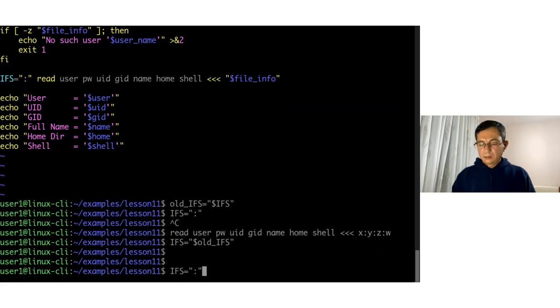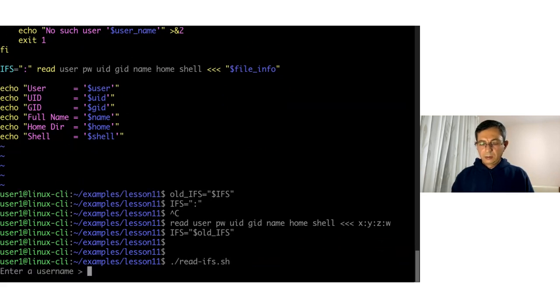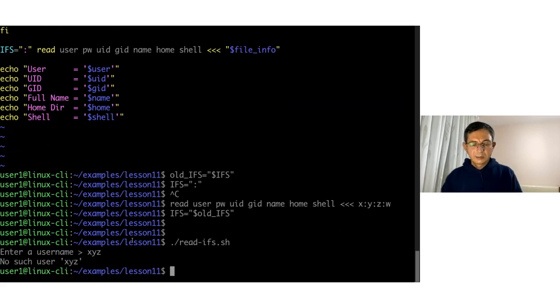So let's try to execute the script again. I'm using a variable that does not exist, a user that does not exist, then it gives the message no such user.